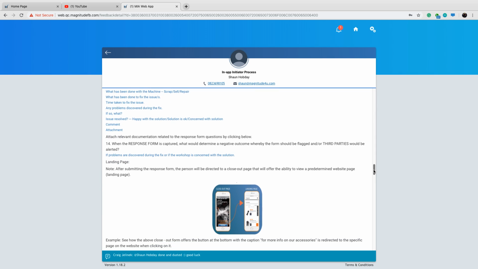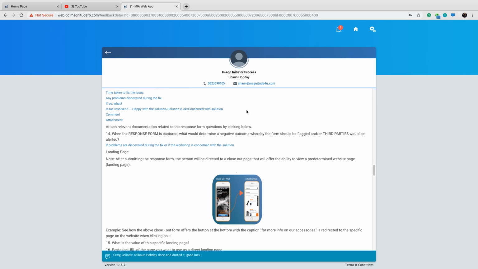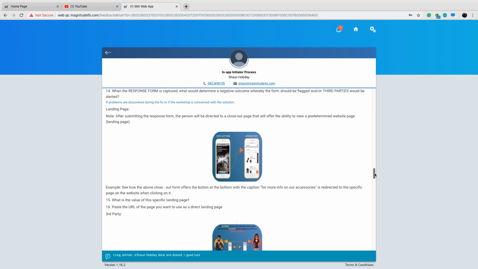Right, next step down, number 14. When the response form is captured, what would determine a negative outcome? So in other words, like I said earlier, the machine not being operational would determine a negative outcome for the inspector's form. But for the form coming back in from the workshop, what would we like to flag in this case? I've just popped down there: if problems were discovered during the fix or if the workshop is concerned with the solution. So they may have conducted a fix on the machine, but they're a little bit worried about it. So you would want people to know that they're not 100% with that fix, whatever it may be.